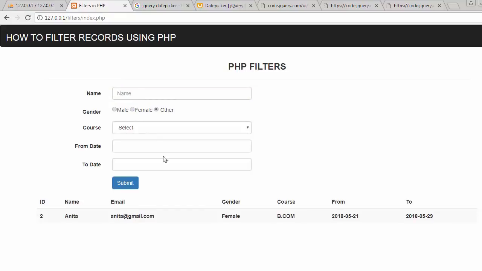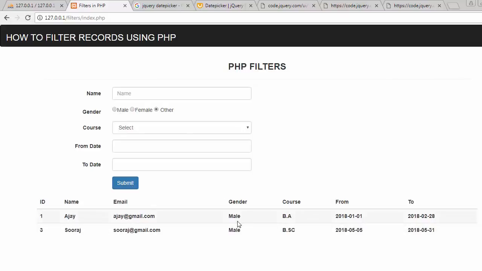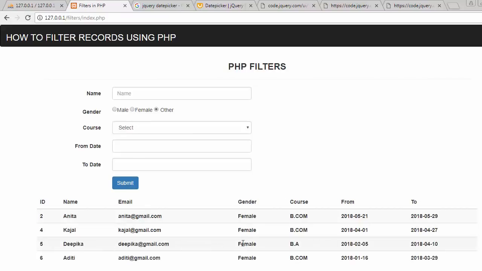And if I want to filter based on gender, if I want to get only the male candidates from the database, then I just have to click on male, and when I click on submit, you can see I will get only 2 records which are present in my table. If I want to get details of female records, then I just have to select female, and when I click on submit, I will get the details of only female candidates.